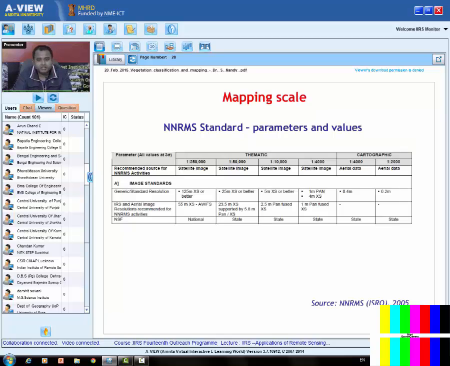Now, once I have the data, what should be my mapping scale? Suppose I am purchasing, let's say, LISS-3. I am working with 23.5 meter resolution, so my mapping scale should be 1:50,000. I cannot work at 1:20,000 if I am using LISS-3. Like if I am using 23.5 meter resolution, my mapping scale should be 1:50,000. If I am using 2.5 meter, my mapping scale should be 1:10,000, like this. So mapping scale is again driven by the spatial resolution of the data.